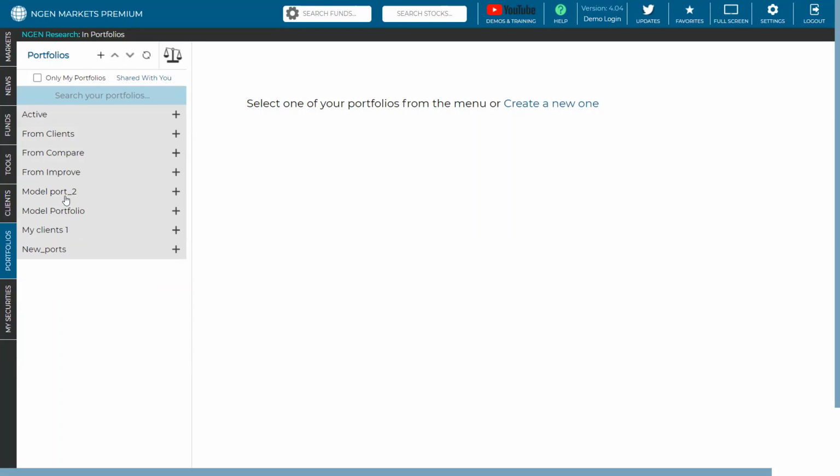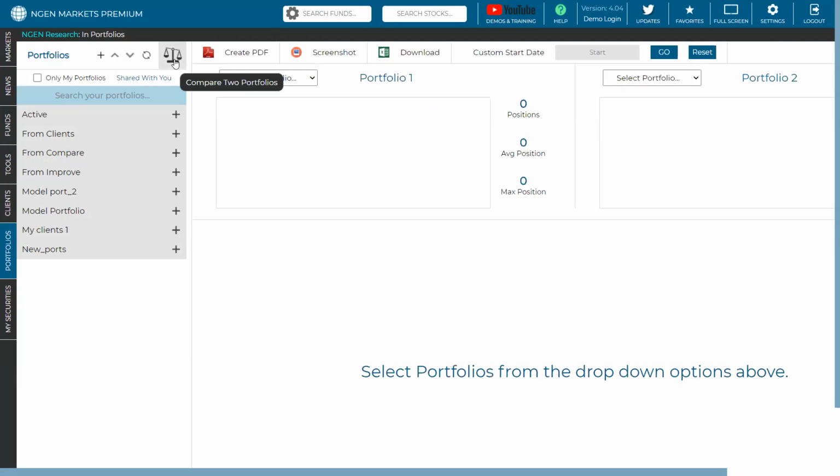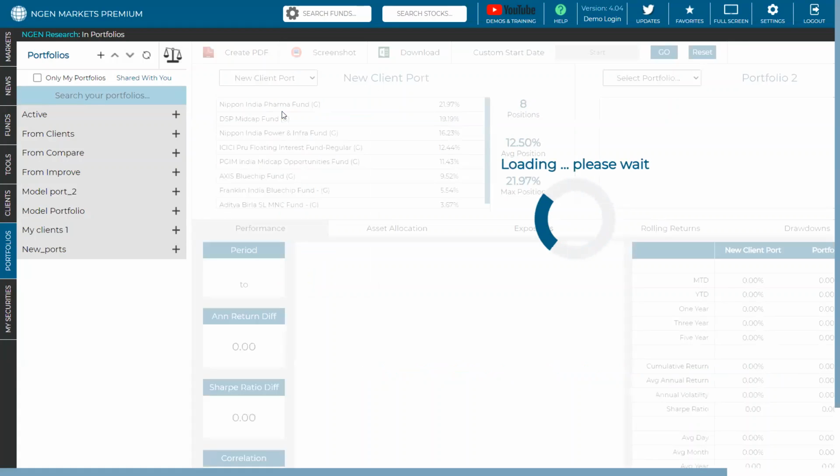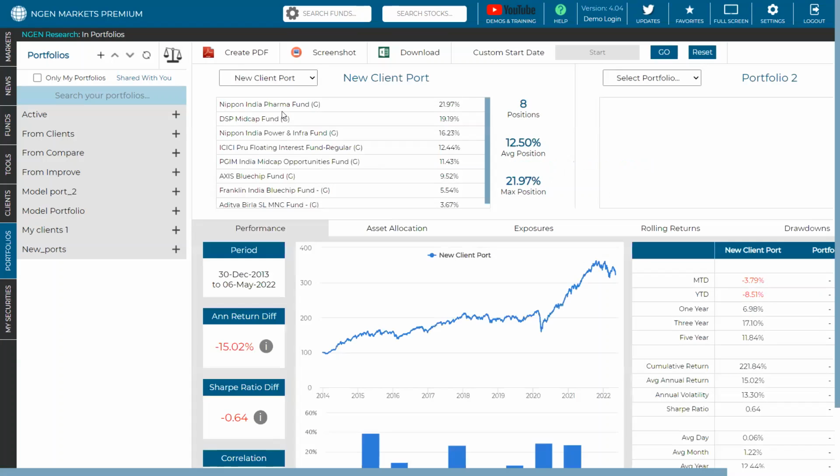Now let's go ahead with our main topic, as we are going to discuss how we can compare portfolios, and how, if a new client is added into our system, we can compare it with our model portfolio and come up with our own analysis. Let's say there is one use case where we add in a new client. I've already added a new client portfolio here on the left side. Here you can add a client's portfolio on the left side, and on the right side you can add a model portfolio.